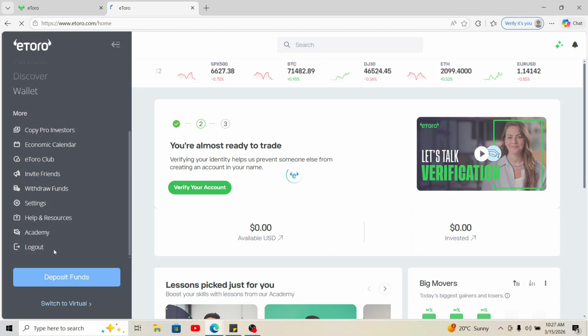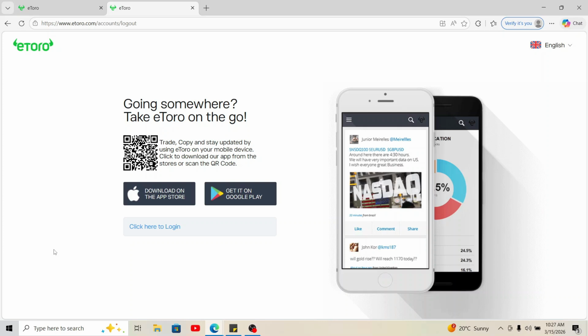Once you click the logout button, you'll be redirected to the main official homepage of eToro, from where you can log into your account anytime you want by entering your correct credentials. So that's it. That's how you easily sign out or log out of your eToro.com account, super quick and easy.